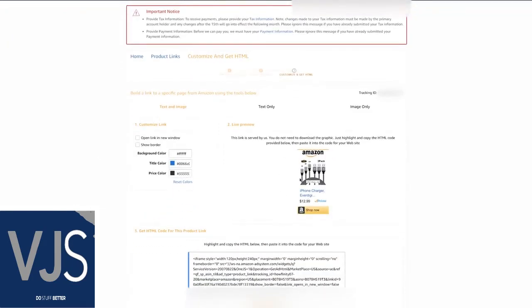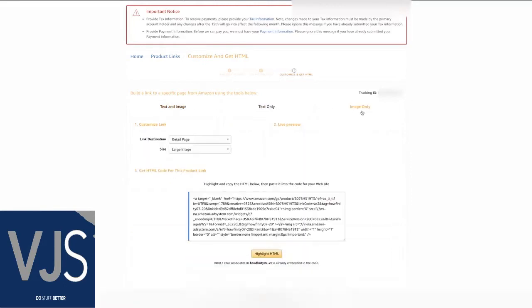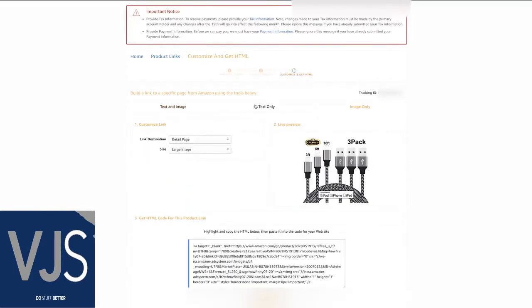So if I wanted to present it this way on my website, I can with text and image option, or with the image only option, or with the text only option. And this is the URL. I basically have to take this snippet and put it on where I want to put it. So this is great for websites. The shortened URL link was great for Instagram and social media.